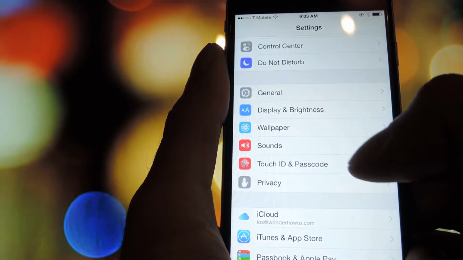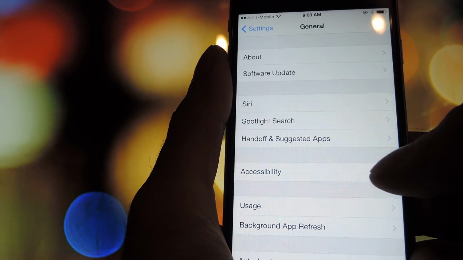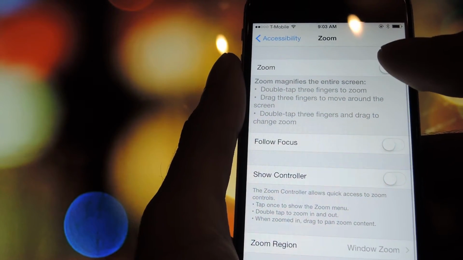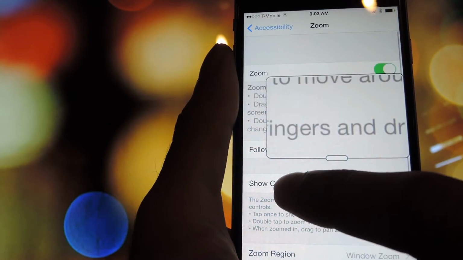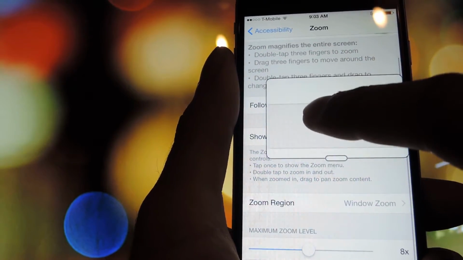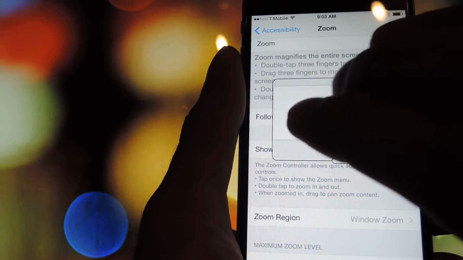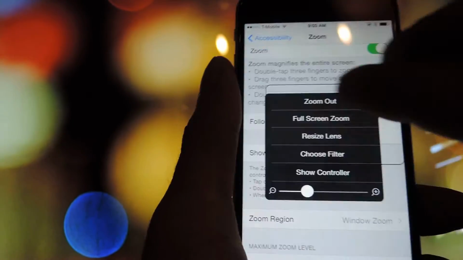Start by going to Settings, select General, and then go to Accessibility. From there, go to Zoom and turn Zoom on. You'll see this window pop up, which basically just zooms whatever you're looking at. Take three fingers and triple tap on that box. It may take a couple tries.